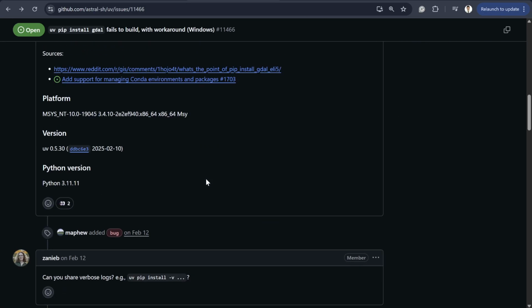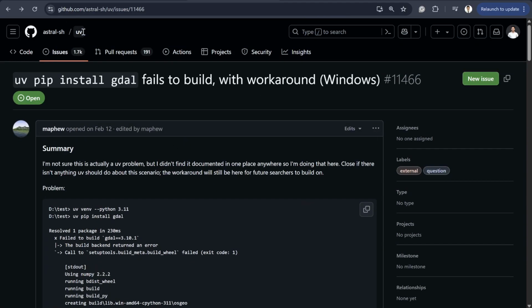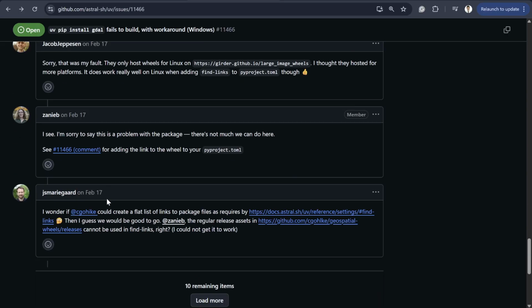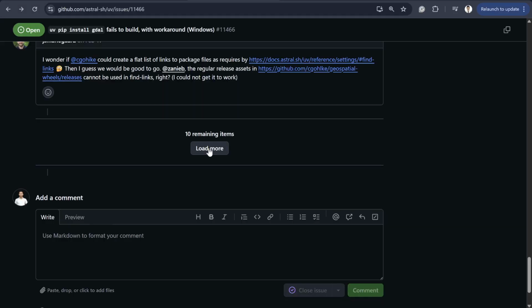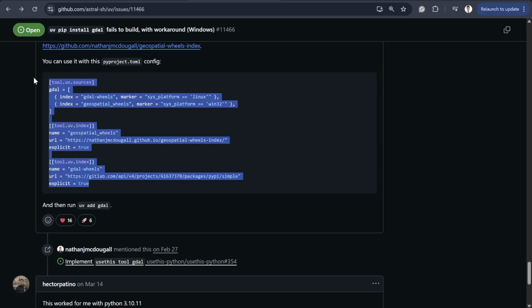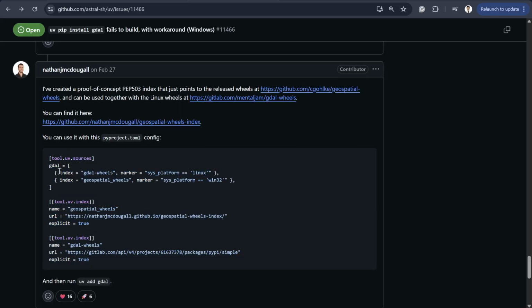And according to this issue, which is raised in the uv library, by the time you watch this video, it might already be solved. But in order to solve this issue, there is one command over here at the end. If you copy this code, tool uv source, basically it's assigning the GDAL source, and it's assigning where to download the wheel.